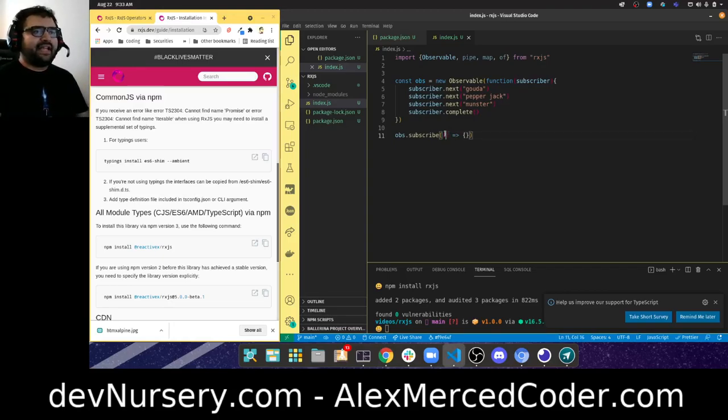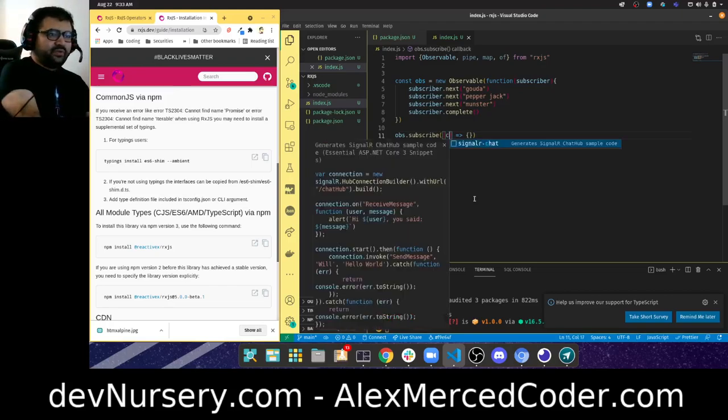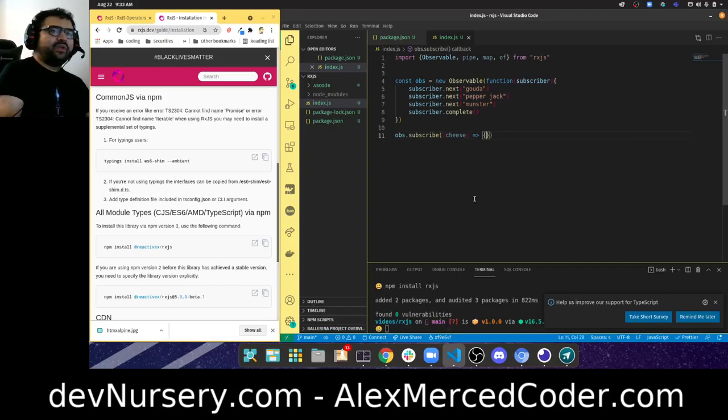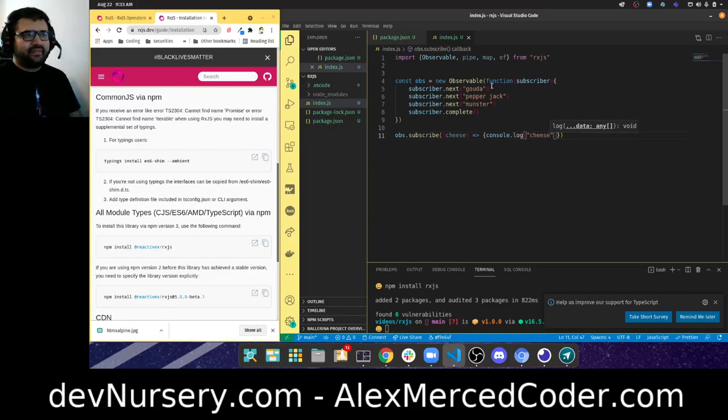So basically, what's going to happen is that this function will receive the piece of data. So we'll say the cheese, and then we will console log the cheese. So every time this next runs, that's going to trigger this callback from the subscribe. So essentially I am now subscribing to this thing and saying do this every time the observable I'm subscribed to gives me something.